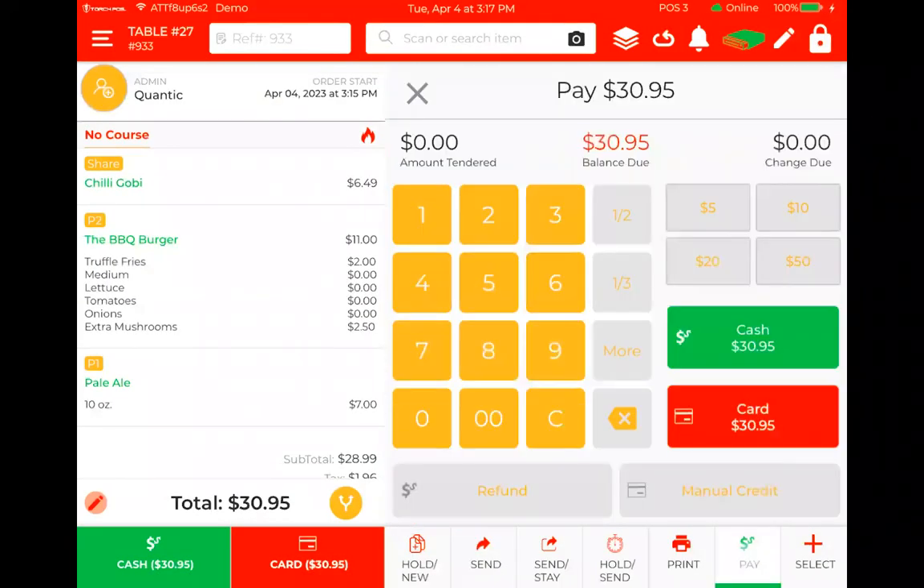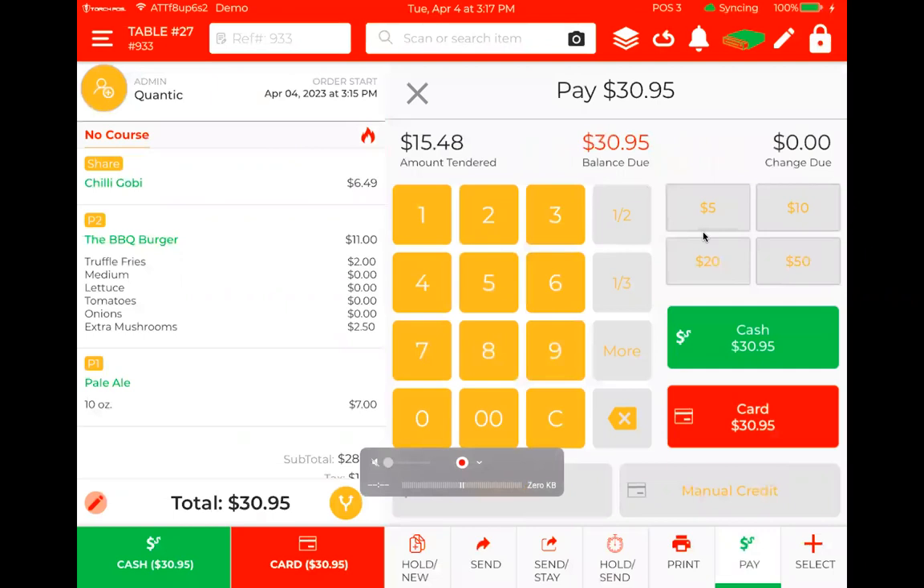Go down to the pay section here. These are all shortcut buttons that you see. So let's say that you just have 2 people. They want to split the tab right down the middle. You'd be able to click this half. It's automatically going to tender the amount of $15.48. That customer is allowed to pay cash or card, and then they can process the second payment as well.